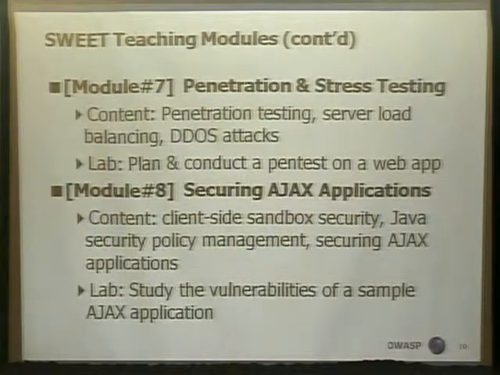And finally, we'll add a pen test at the end, and also stress testing. So we have tools that will send DDoS attacks to the servers and allow students to see how they can balance the load on our test server. And then we have special modules to talk about how we secure AJAX applications.